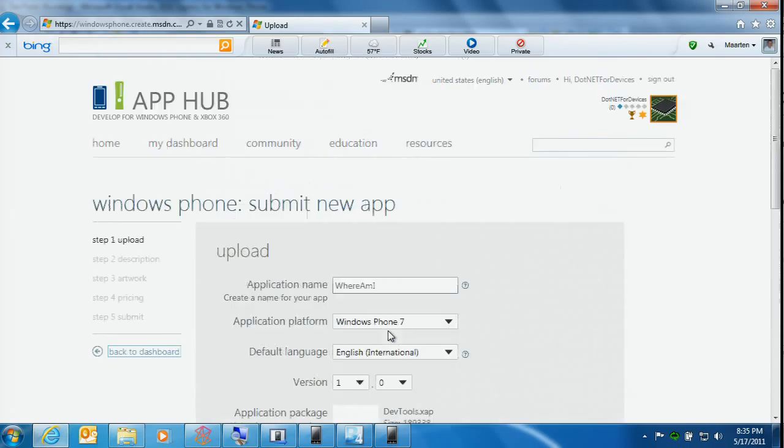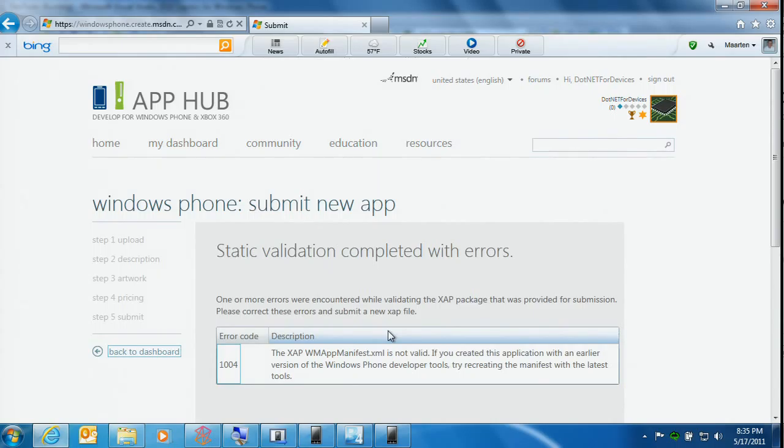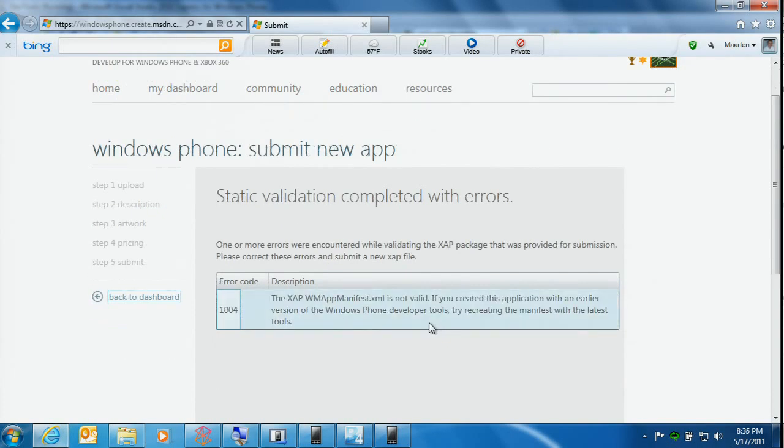Everything is fine. Now what's going to happen is my XAP file is uploaded to the portal where it can be tested by test engineers from Microsoft. What you will see, however, and that's good because I didn't want to have that application being submitted anyway, is that I get an error right now. The error tells me that my manifest file is not valid.